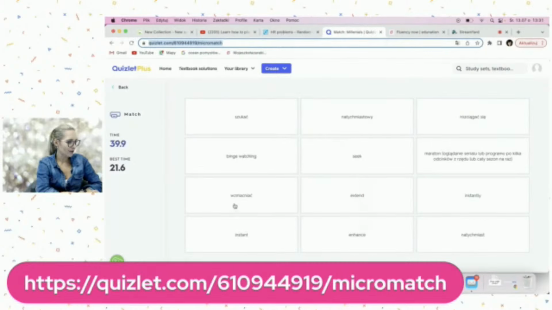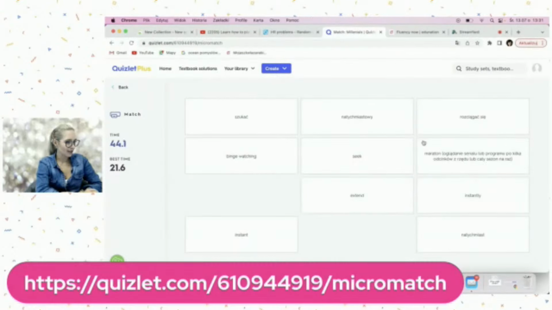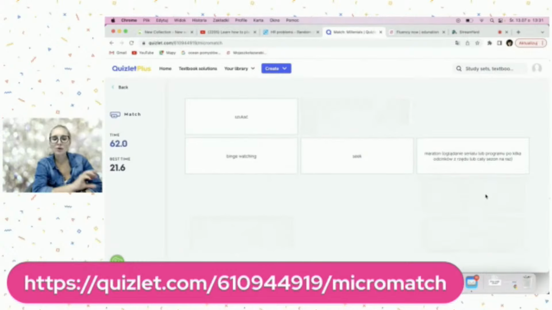For example, wzmacnia, which is enhance, extend, for example, instant, where is that? Instant. So you can just keep clicking and they disappear, and it really looks much better when you organize it in this way.